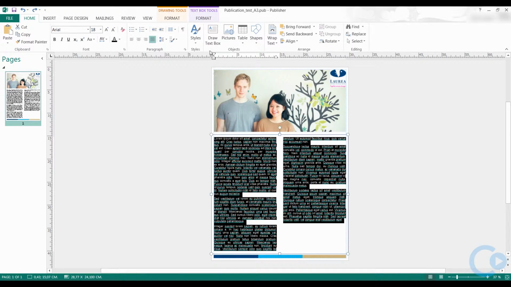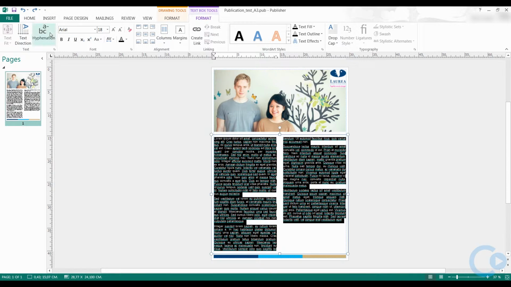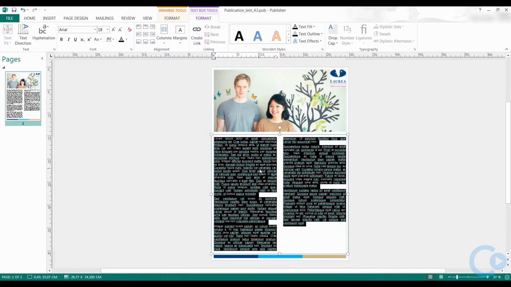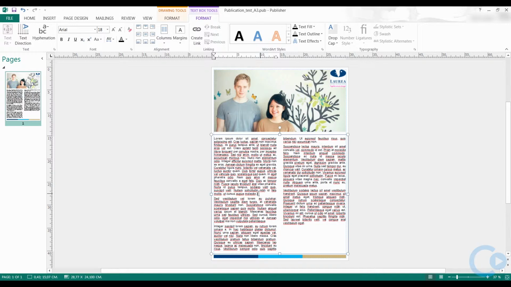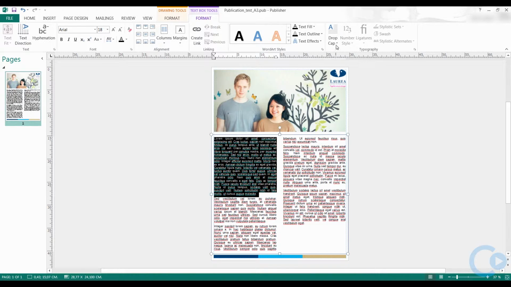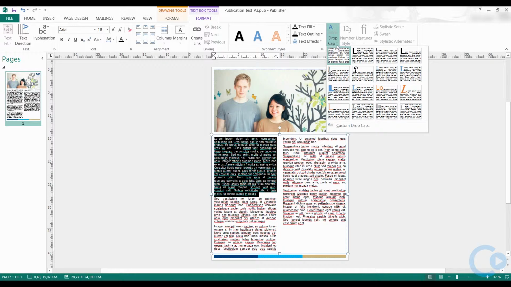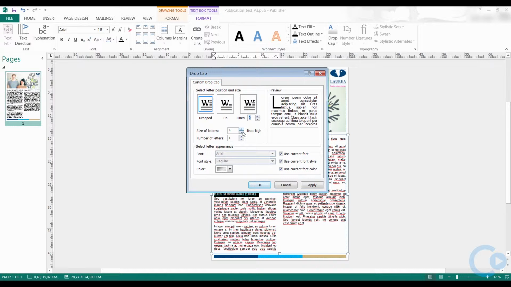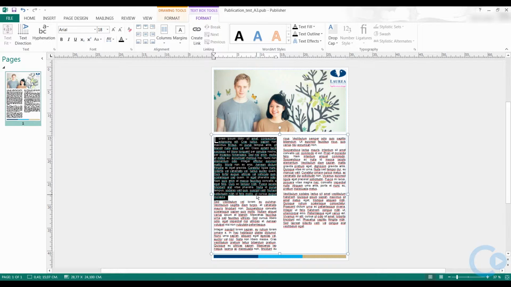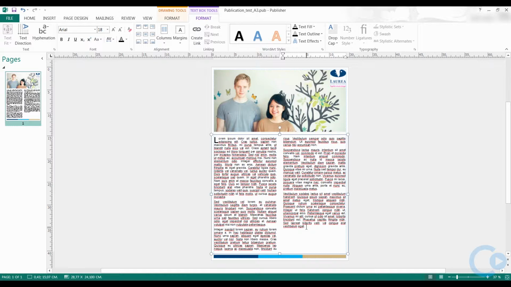Under the Text Box Tools, let's uncheck the automatic hyphenation. And lastly, let's add a small 2-line tall drop cap to the first paragraph. And remember to save the document regularly.